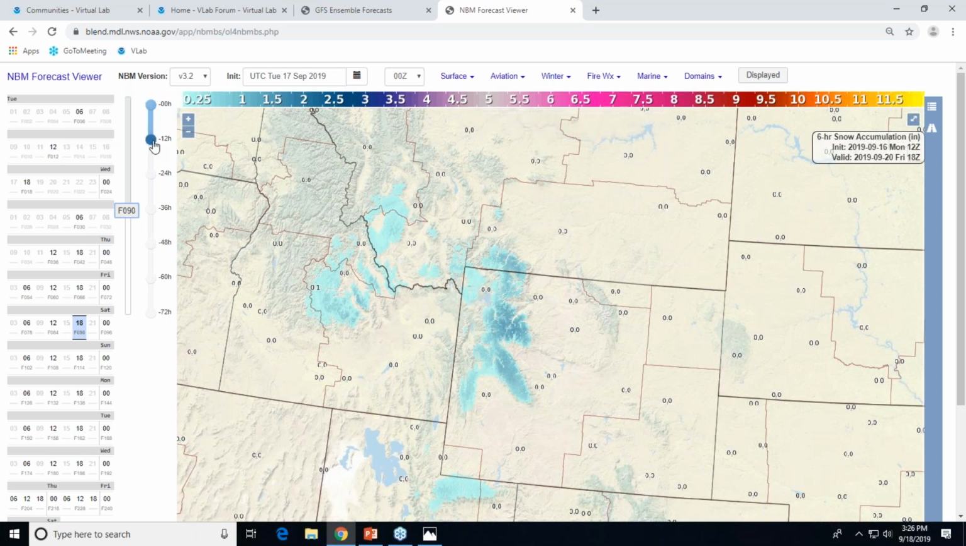Now we can see how this forecast is evolving in time. As we go back, the snow amounts are starting to increase a little bit more. It's starting to be more confident that there might be some more snow. And of course, we can go through and see how that is evolving over the forecast.